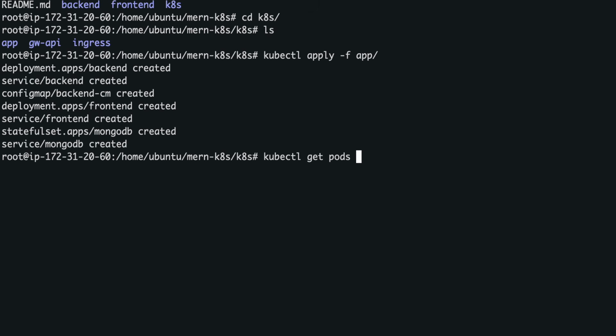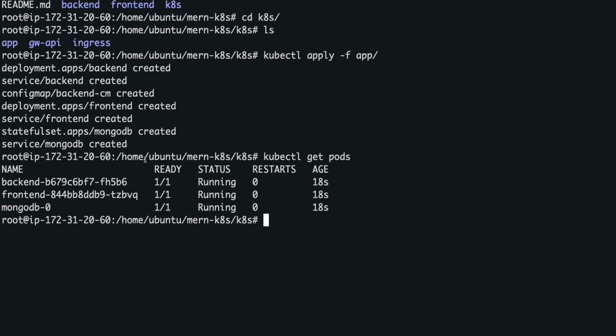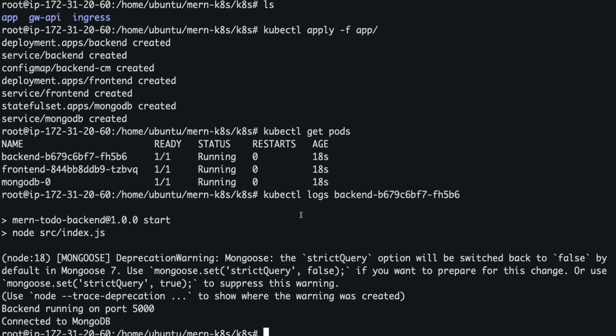So let us check if the pods are running or not. Okay, so backend pod, frontend, and MongoDB is up. We have 3 replicas of MongoDB, so we have to wait for them to be ready and running. Meanwhile, we can check the logs of frontend and backend. For that, we can use kubectl logs, then the name of the pod. Okay, so my backend pod is running, and it is showing that it is running on 5000 and it is connected to MongoDB. This is good.